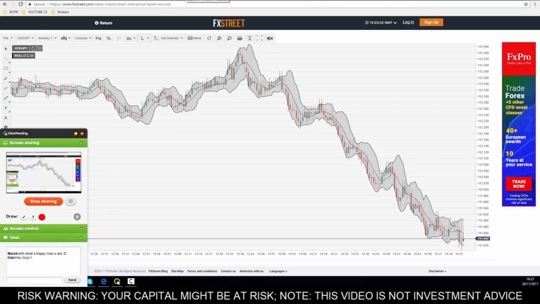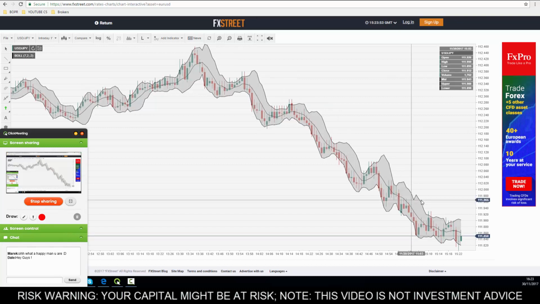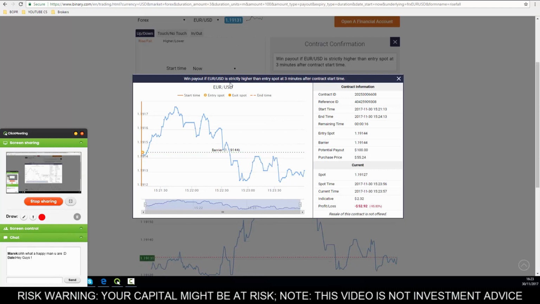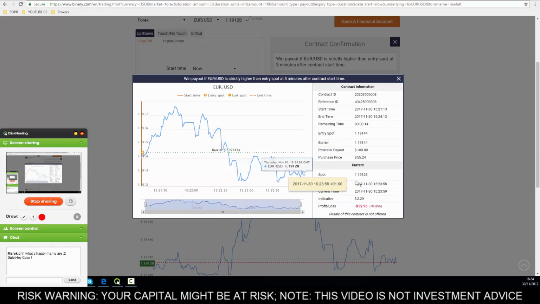Now if we look here, this is the USD JPY. So what we're going to do is we're going to do a put trade. We're just going to very simply follow the trends. Just wait for this one to finish.